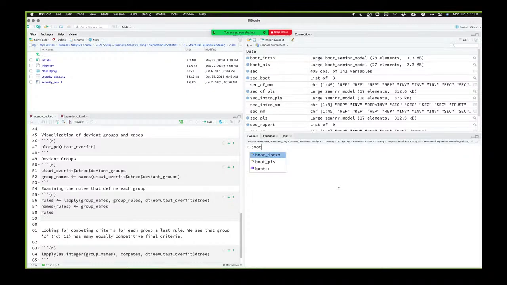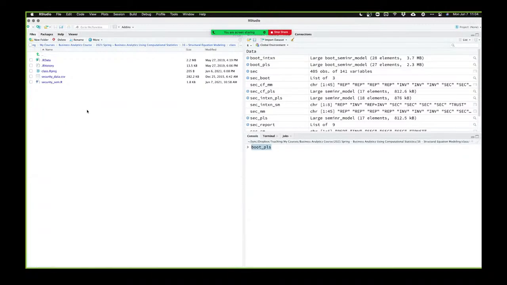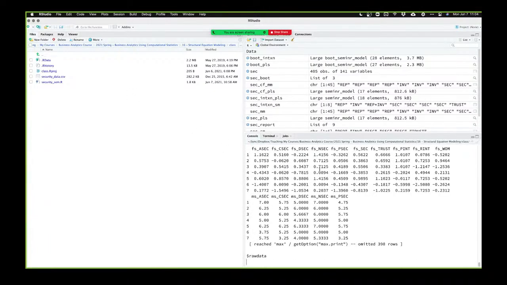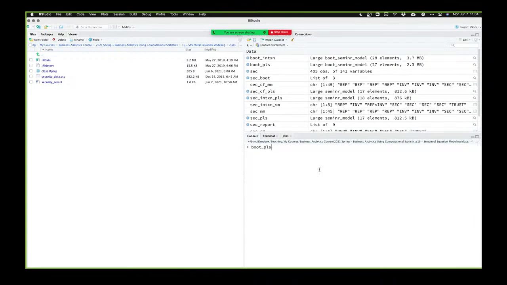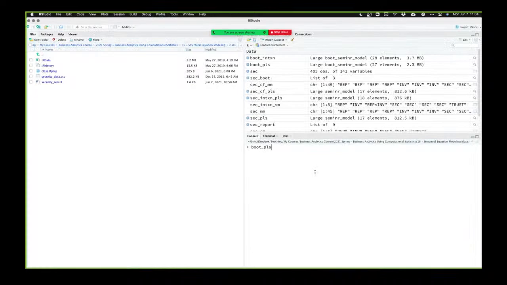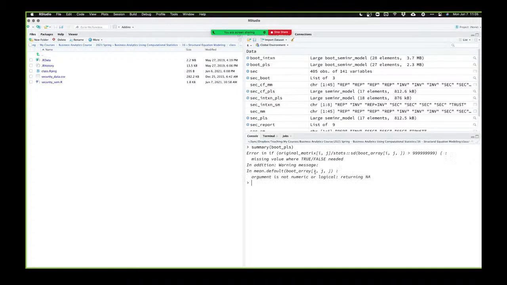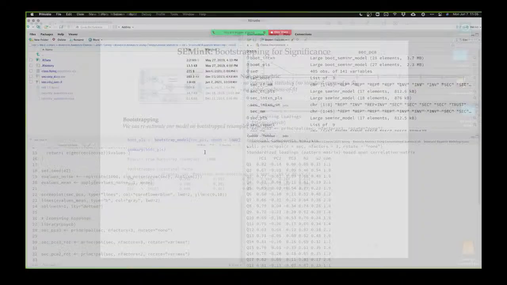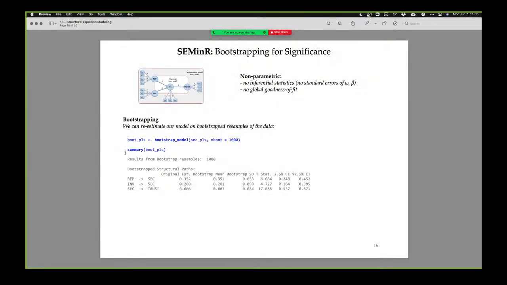Is boot PLS defined? Yes, fantastic. I still have it here. Oh, excuse me. Why are these open? Let's take a summary of this bootstrapped PLS. No, I think it didn't finish running properly. Okay, so I shouldn't have killed my RStudio. Sorry about that.